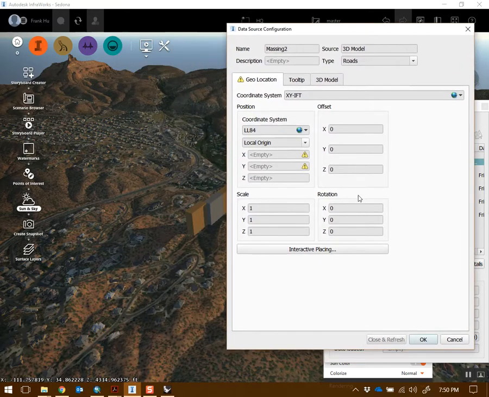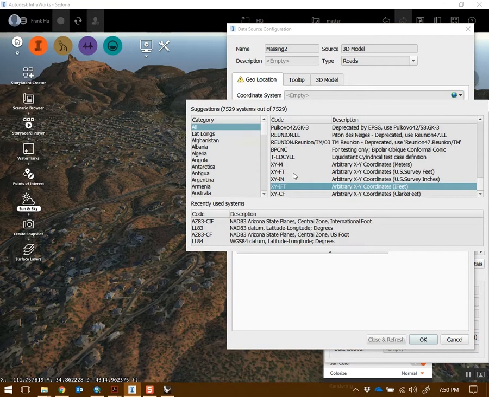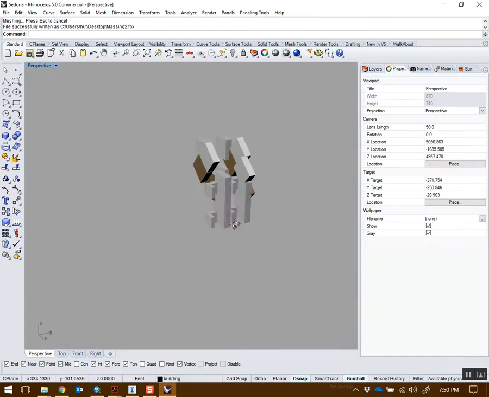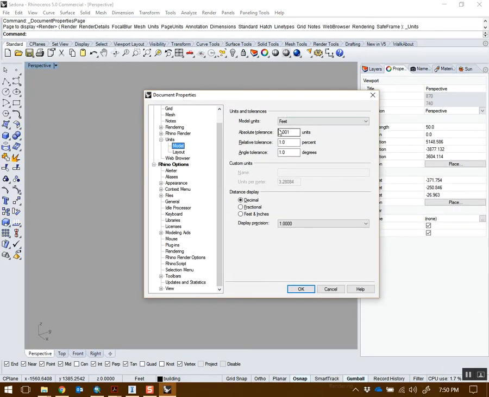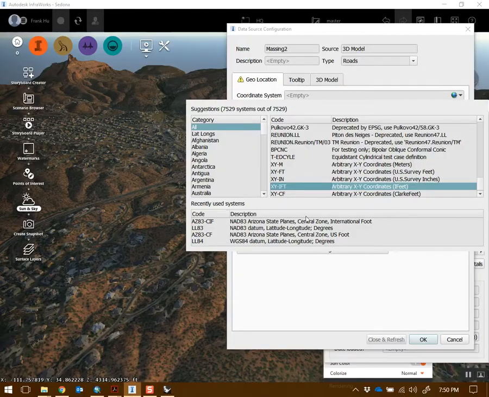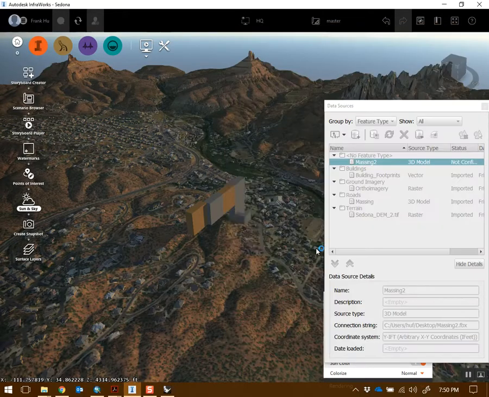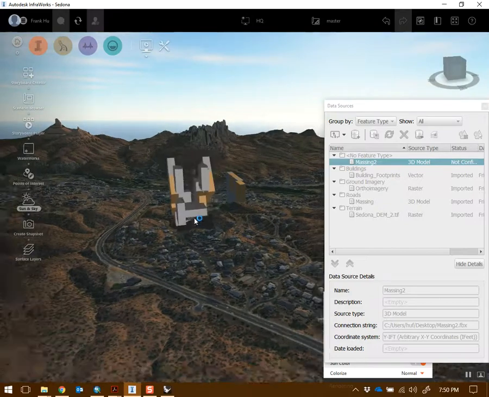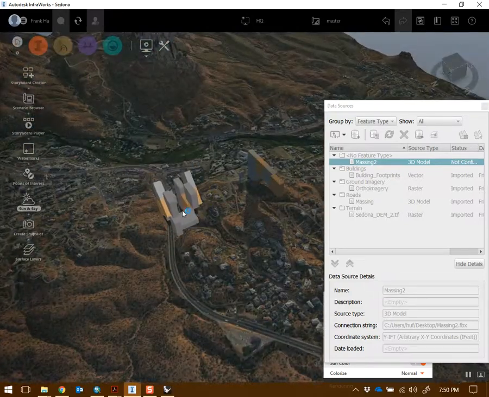So when you use this tool here, you have to set the coordinate system to this XY unit thing here. There's a bunch of options: XY inches, XY feet, XY feet, which is the same thing as XY feet. So you always want to make sure that this unit is the same unit as your Rhino model. My Rhino model in this case is in feet. If I go to units and check that, it's in feet, as you can see right here. So I'm just going to set this to whatever it was, click interactive placing, and now you can just pop it in wherever you want.